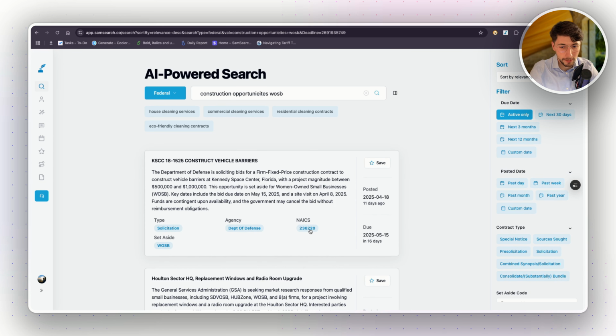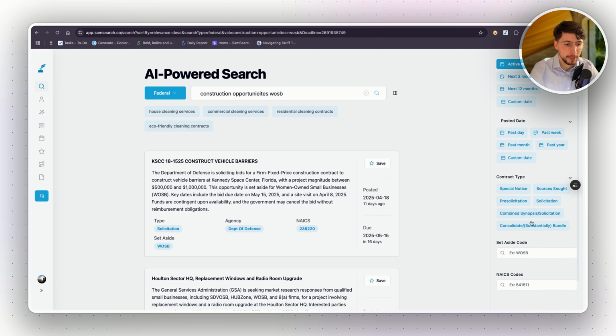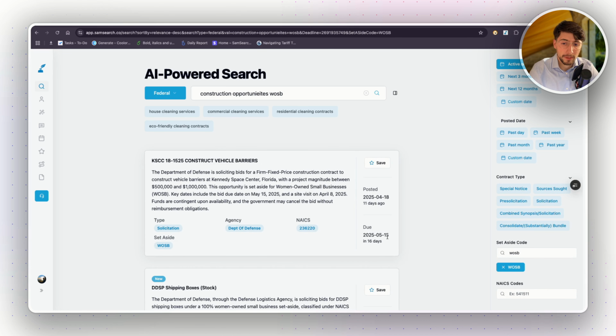We have the NAICS code, and we see that it's for commercial and institutional building construction. Here we have similar filters to what we have on SAM.gov. So I can actually also use the filters here to find the opportunities. What's also interesting here is that we have an AI generated summary that gives me the gist of the opportunity, so it becomes a lot easier for me to see if this is something for me or not.